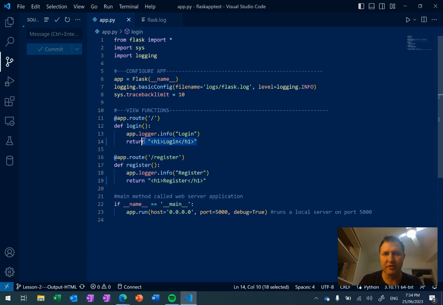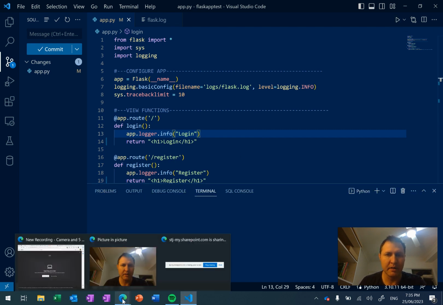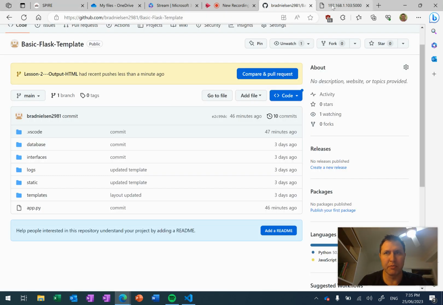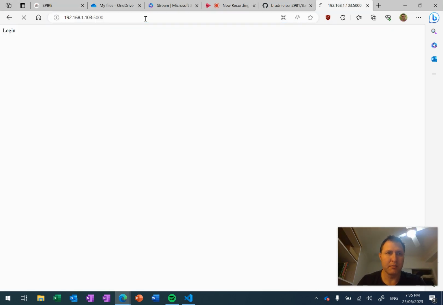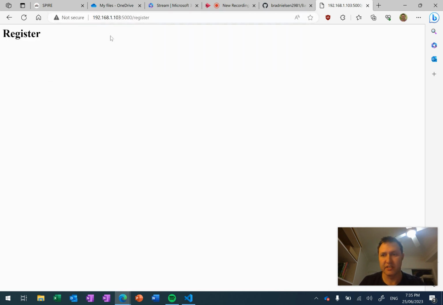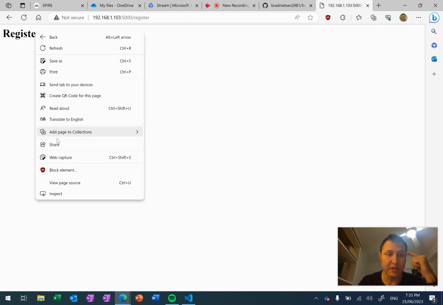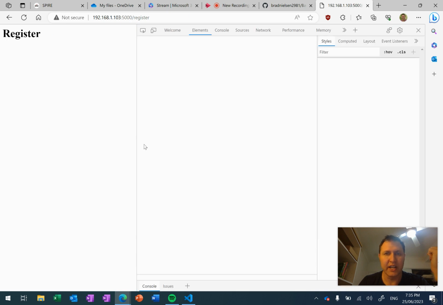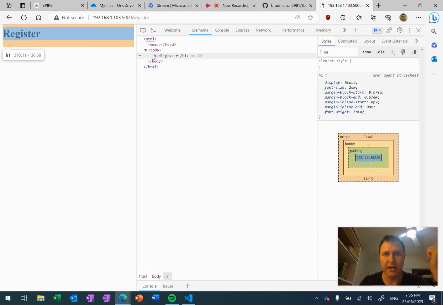So now I'm actually delivering HTML content. And if I run my server, I'll be able to go to my web browser, press enter, and you'll see that I've now got login in h1 tags. And if I type in register, I've got register in h1 tags. And if I do an inspect of that element, you'll see the h1 tags there.